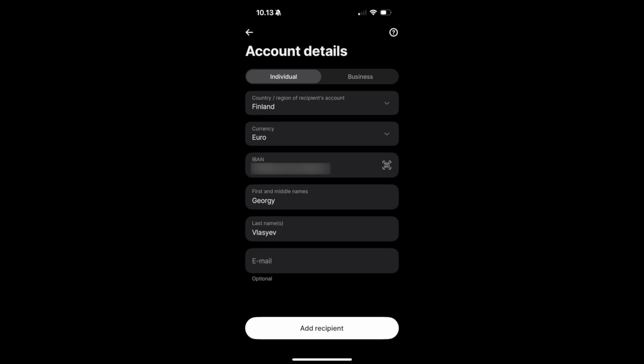So first choose whether it's individual or a business account. Next choose the country region of recipient's account. Then choose the currency, in this case it's euro. Then fill out their IBAN. So this is the international business account number. Then their first and middle names, last names, and an email is optional. Once you fill out the details, click on add recipients.